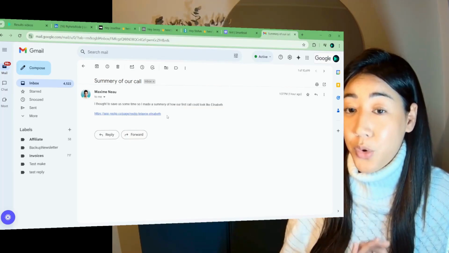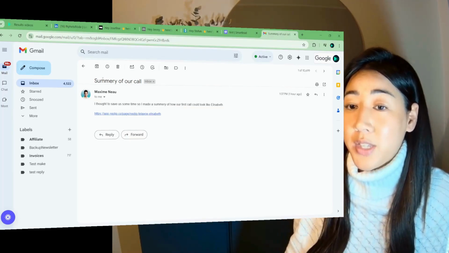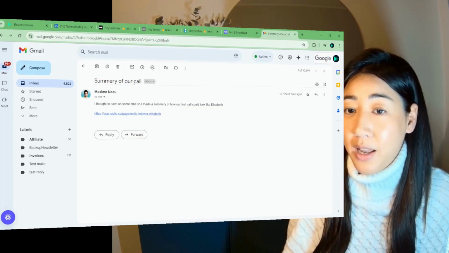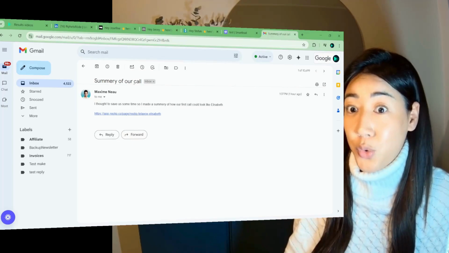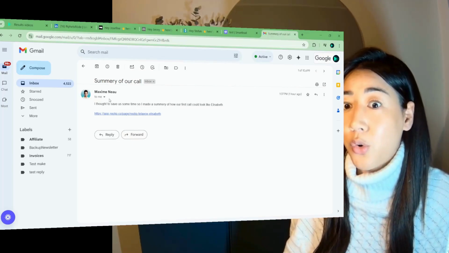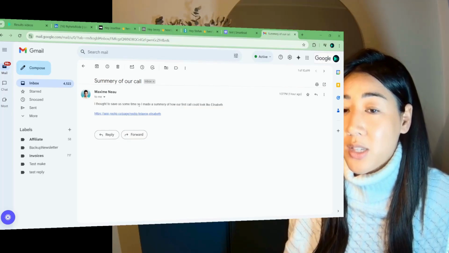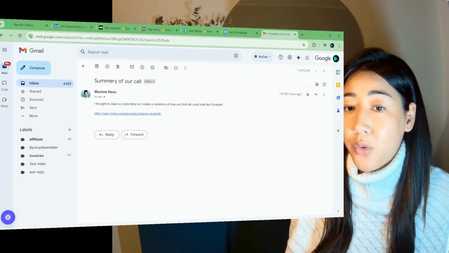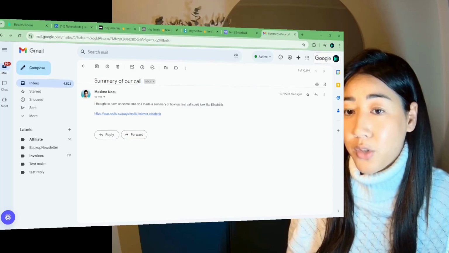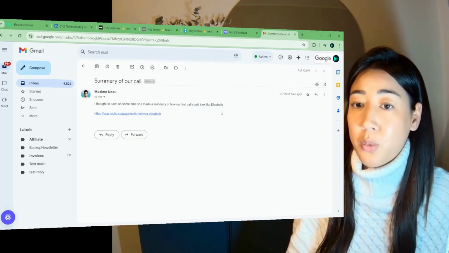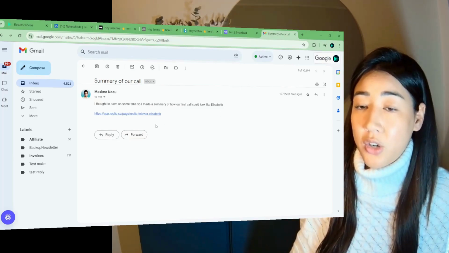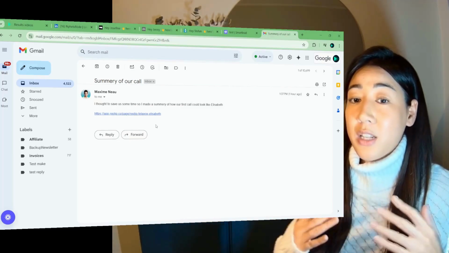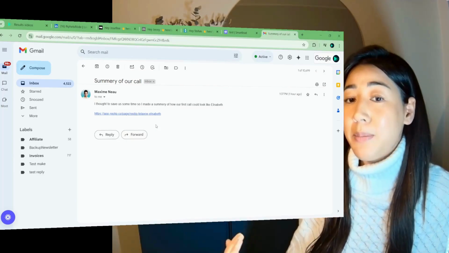And something that would work really well is to have a summary of our call in the subject line, because this is something that would draw their attention. It's like, did we have a call? And then we say, I thought to save us some time, so I made a summary of how our first call could look like, and then first name. Super short, super sweet, and then you would add your signature. But this stands out because it doesn't look like all of the other emails that they get.